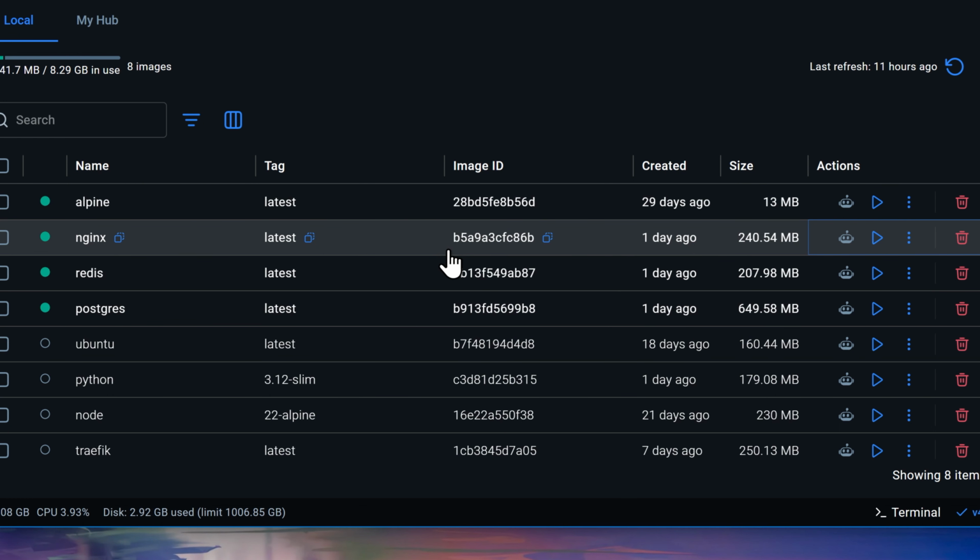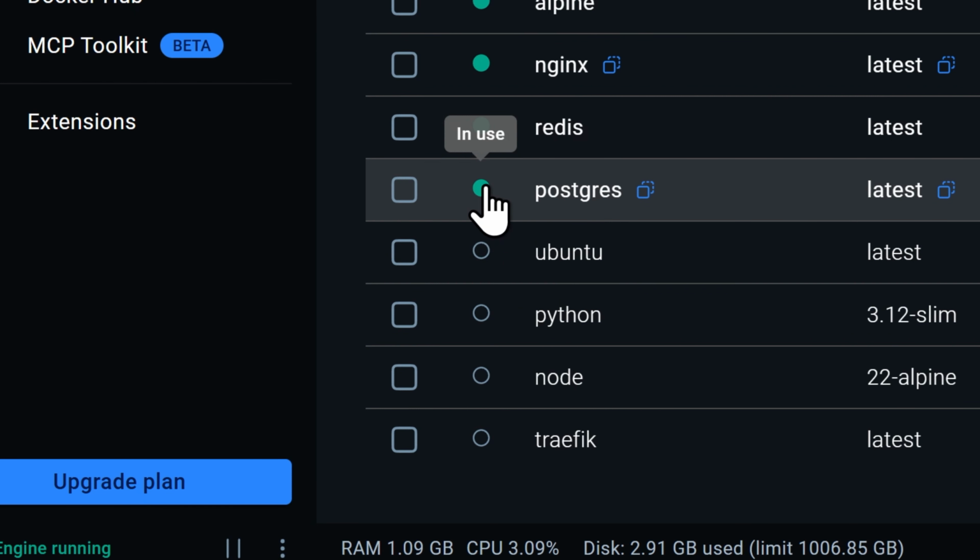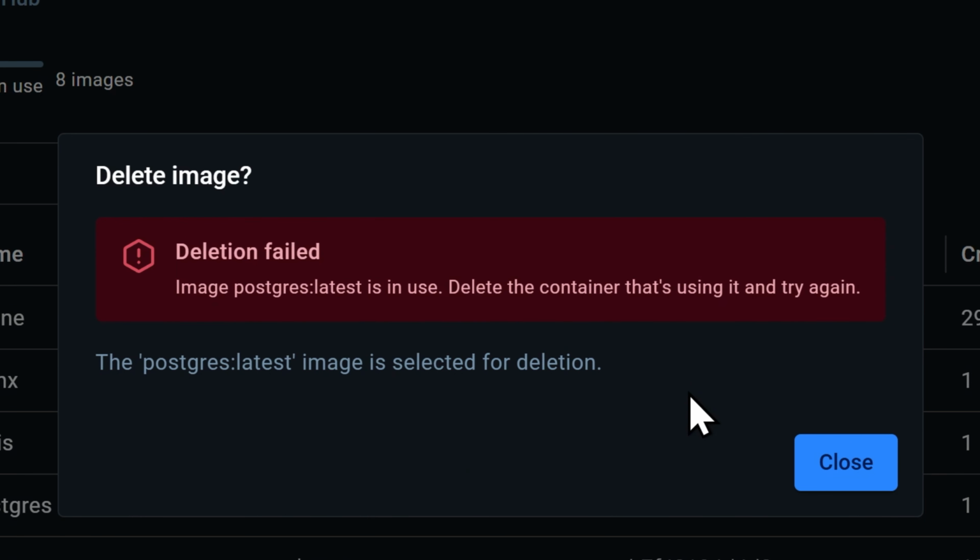Docker Desktop only removes images that aren't being used by a container. If a running or stopped container is using the image, Docker blocks the deletion on purpose. This is a safety measure, so you don't accidentally break something.